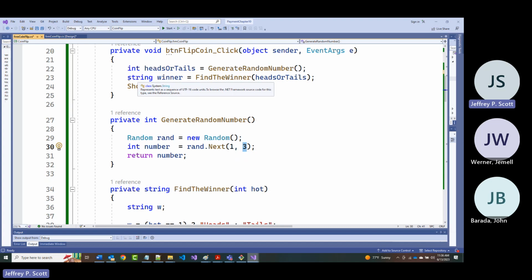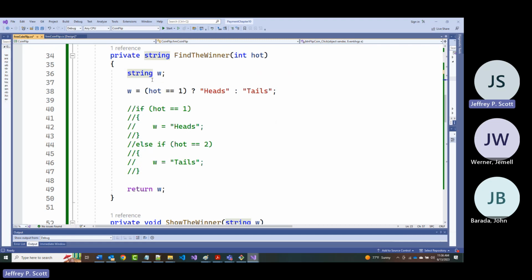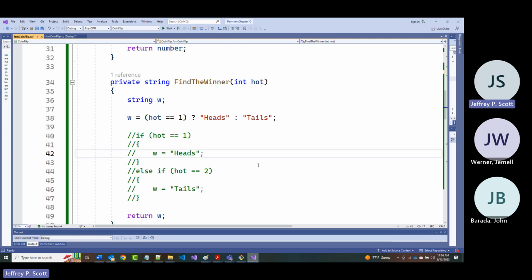Then we've got our find the winner. And that was pretty simple. We cut it down to just these 3 lines. Or you could do it as an if, if that makes more sense to you.